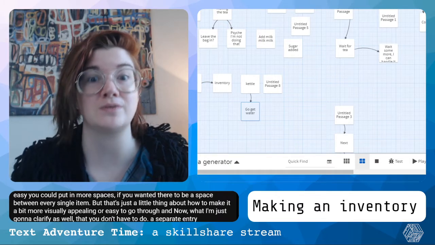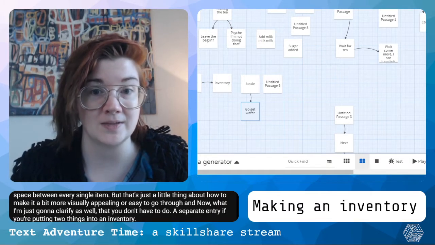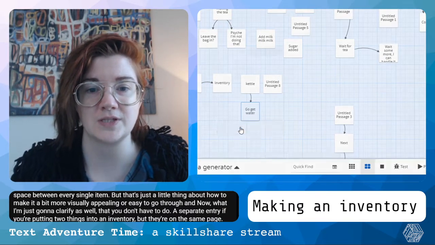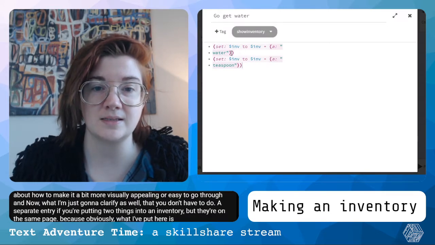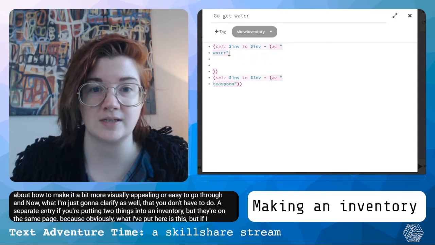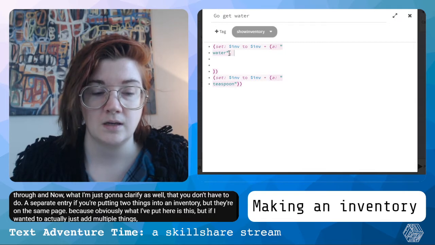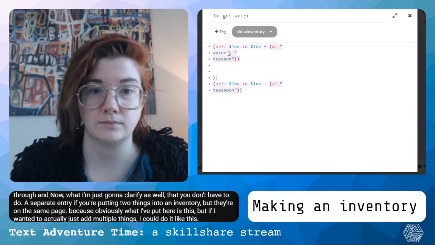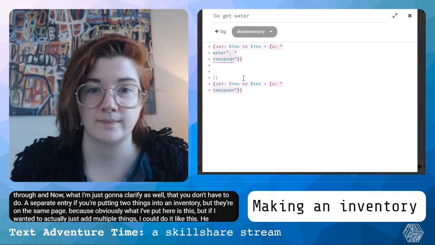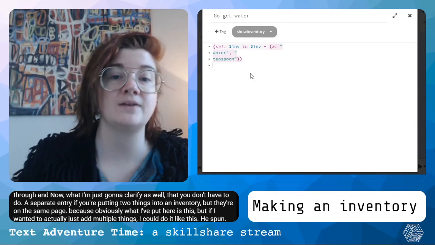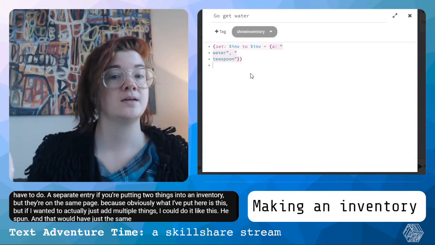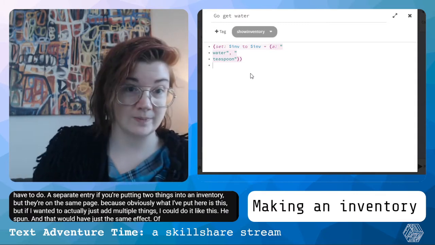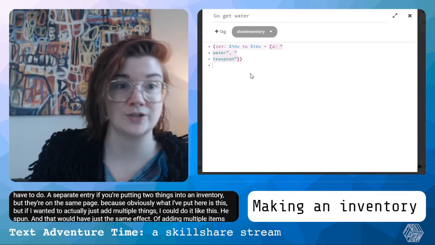And now what I'm just going to clarify as well, that you don't have to do a separate entry if you're putting two things into an inventory, but they're on the same page. Because obviously what I've put here is this, but if I wanted to actually just add multiple things, I could do it like this. Teaspoon. And that would have just the same effect of adding multiple items to an inventory.